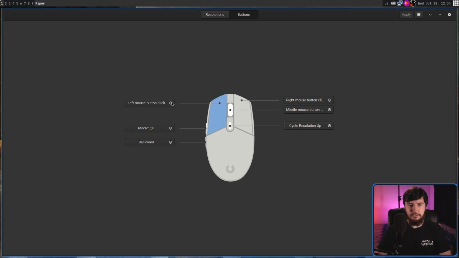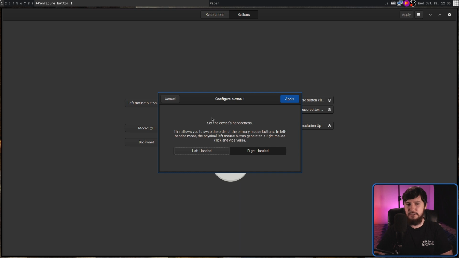Now, in the case of your left and your right mouse click, at least on my mouse, I can't rebind them to whatever I want, because that would basically brick the mouse if I set it to something and just didn't have a mouse click. So in this case, if I click one of these buttons, what I can do is swap the mouse from being left-handed to right-handed.